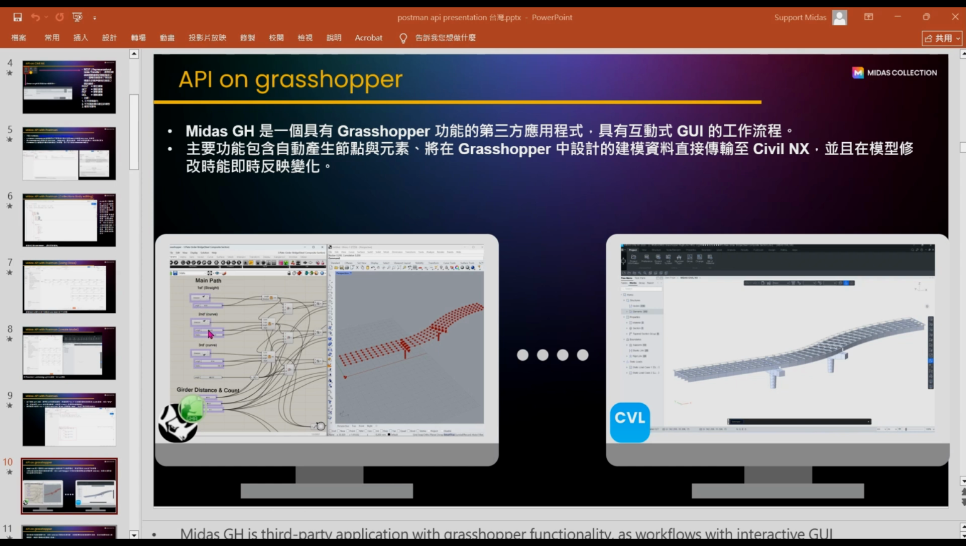So this input is the number of something. So maybe if this one is the section properties of a girder, and you change the number slider here, the data will automatically change because of the input change in the Grasshopper. So if you add the API in the Grasshopper, it will change the value in the Rhino.